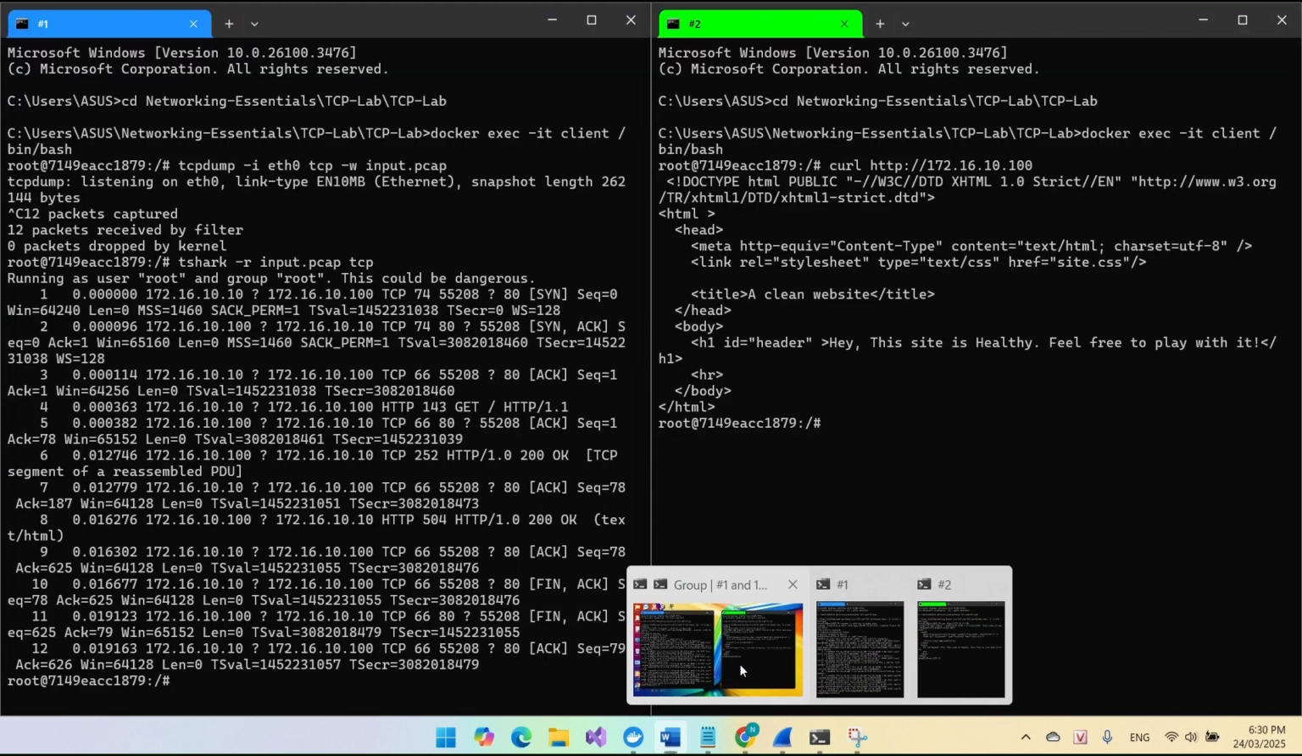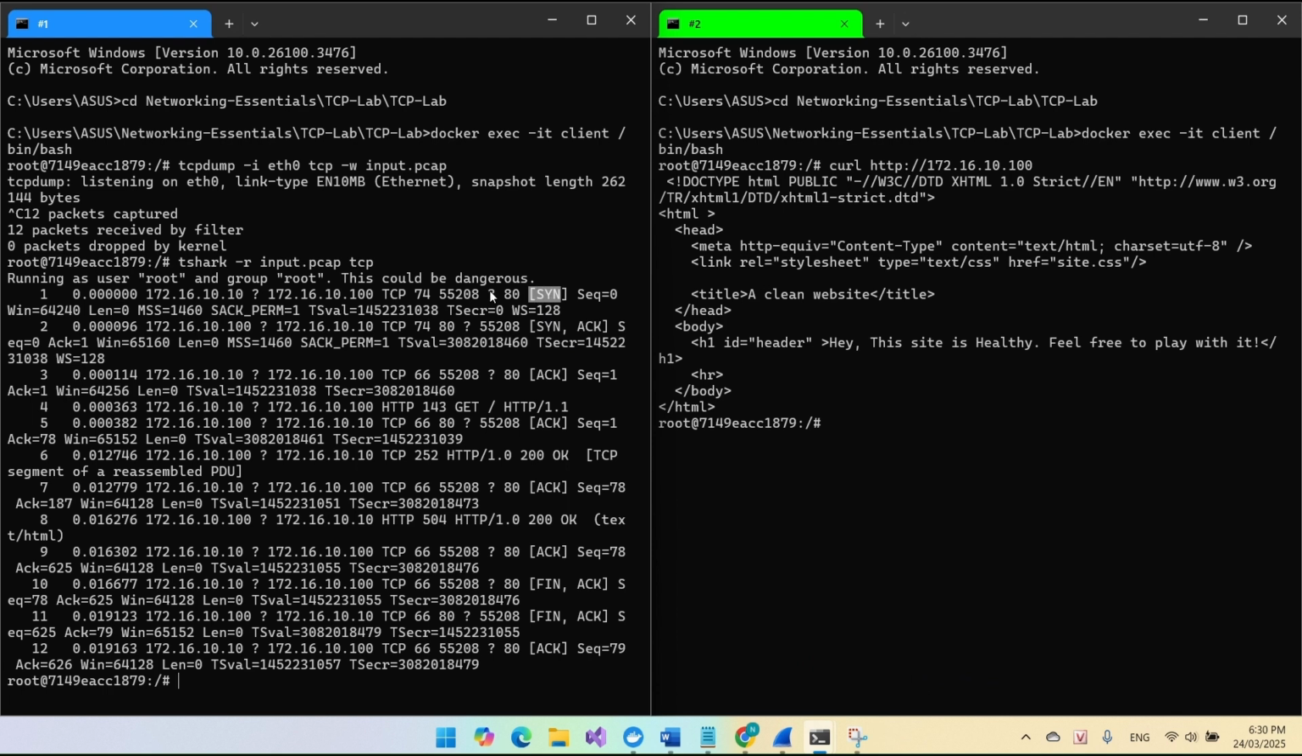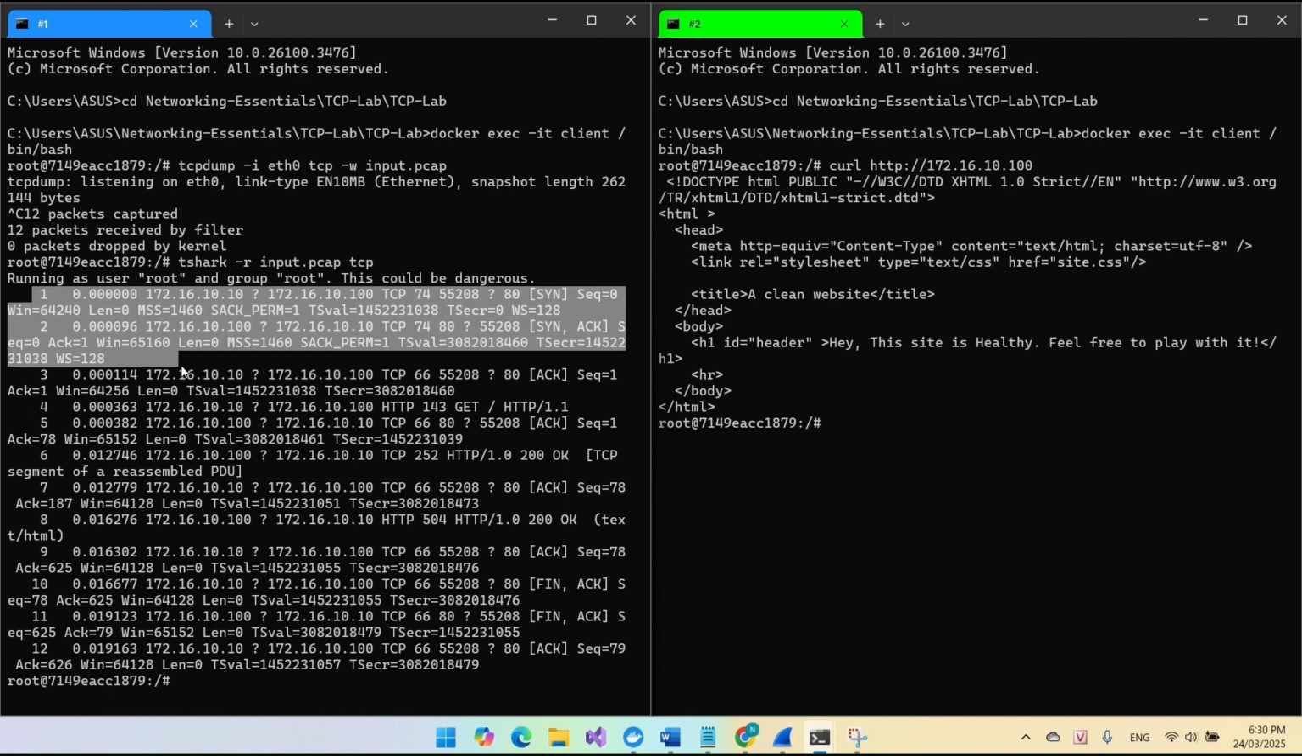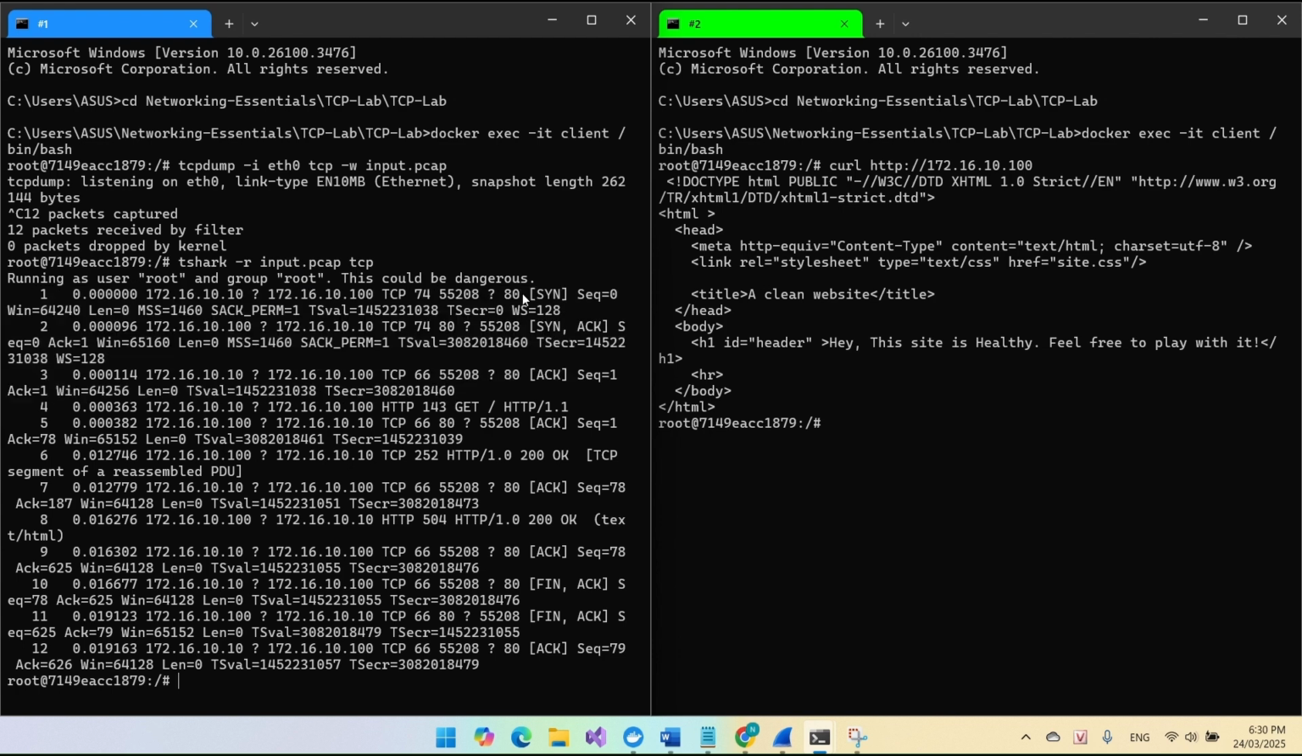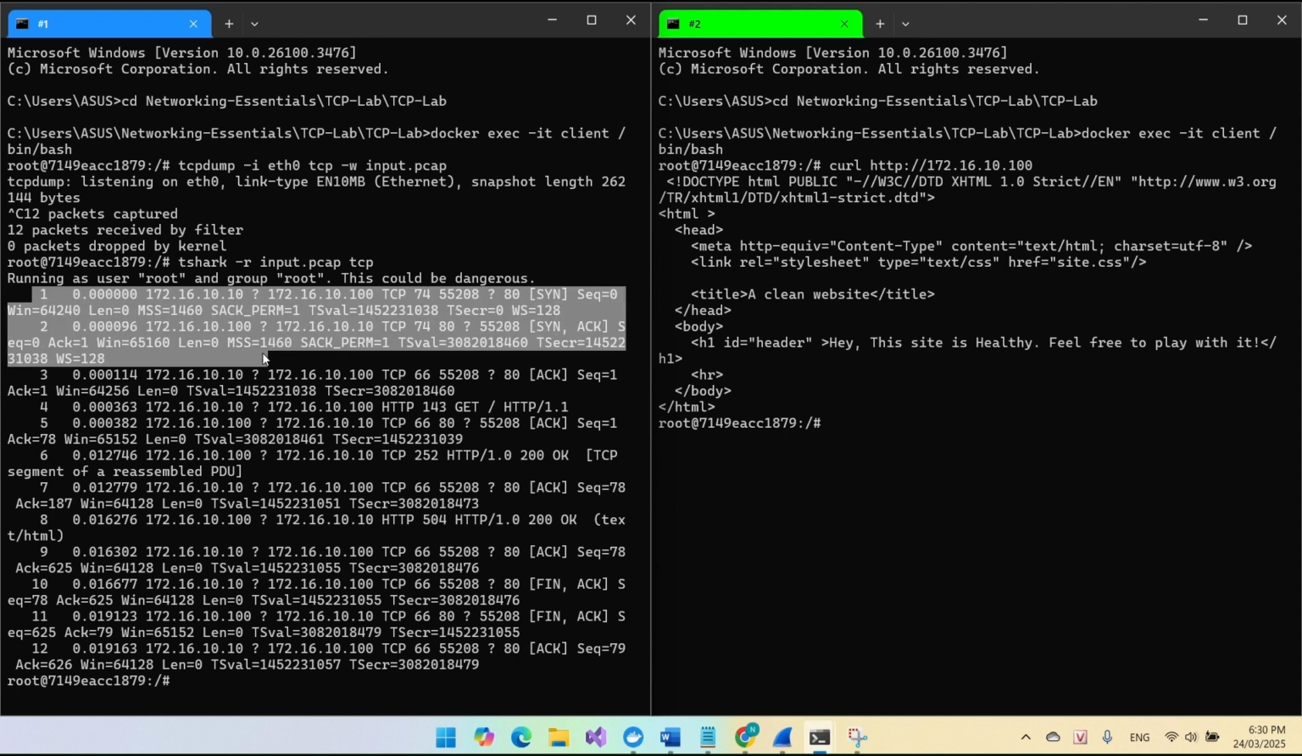And here we can see the first 3 packets, 1, 2, and 3. Here is the first step, the SYN, the next step is SYN ACK, and the third is the acknowledgement. Also the final step of the three-way handshake, as I explained before. So we can conclude that this is the whole process of the three-way handshake.